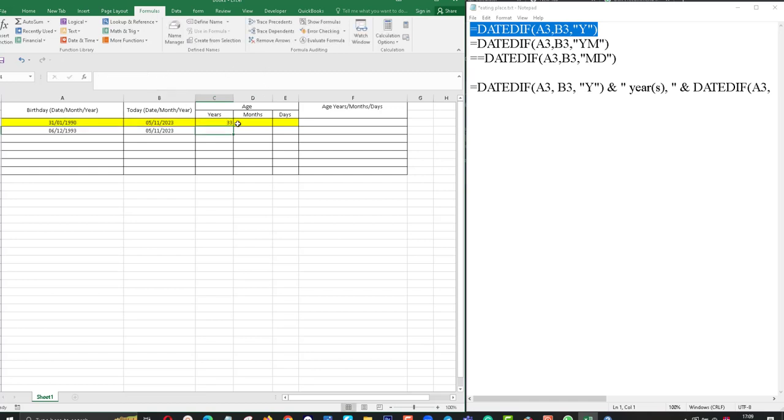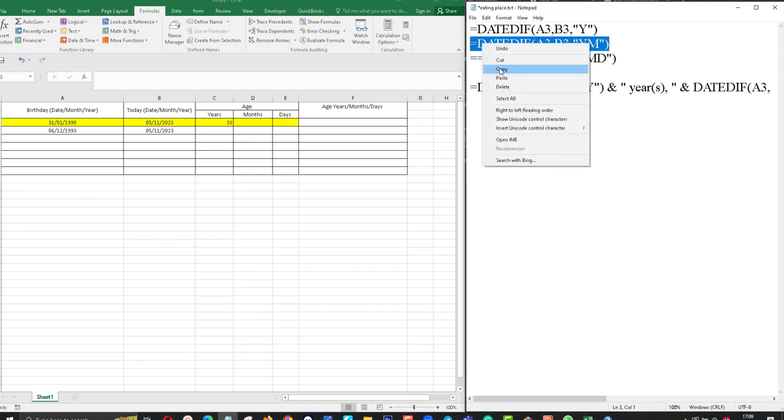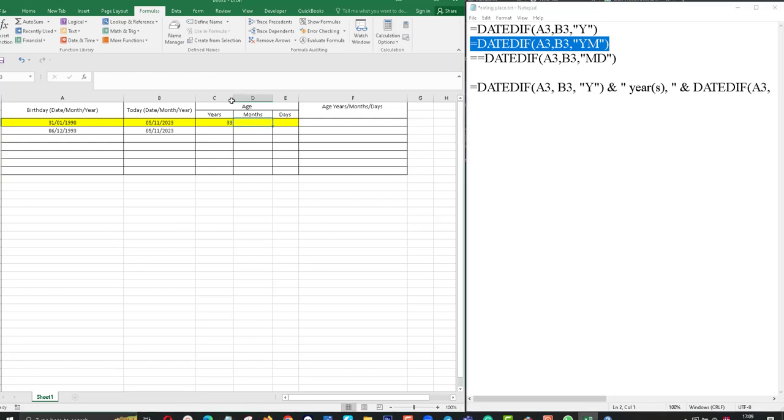Okay, I find the number of years, then I am going to find the number of months. I use this function DATEDIF and the date range and ym. Okay friends, I just copy paste this function. A3 means birthday, B3 today's date. Okay, I find the months.